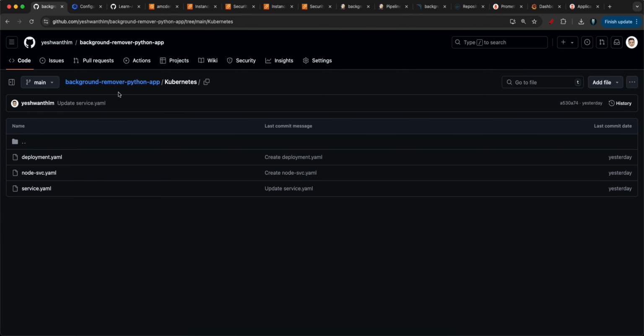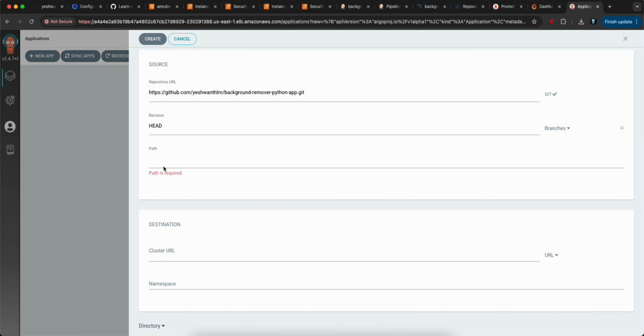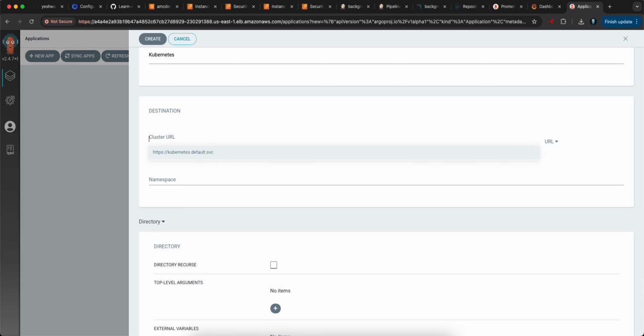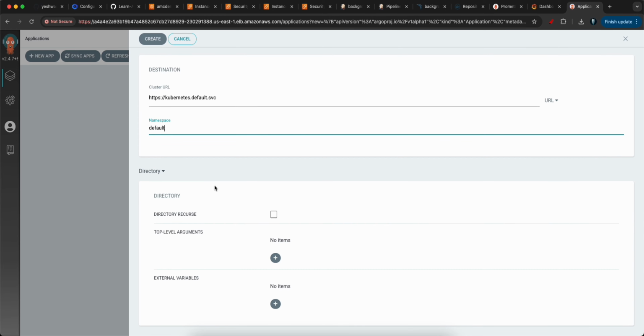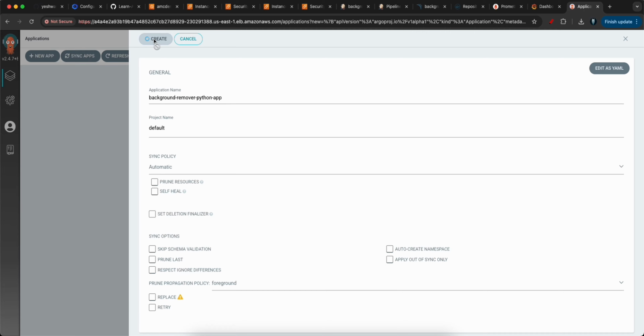For this to work, I need to be inside this Kubernetes path, so I'll copy this one and mention Kubernetes as the path. The cluster URL, select this one. Namespace, I'll deploy this on the default namespace. That should be fine. Nothing else we need to do. Make sure everything is correct and then click on create.